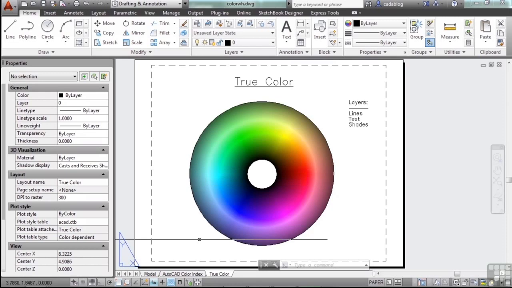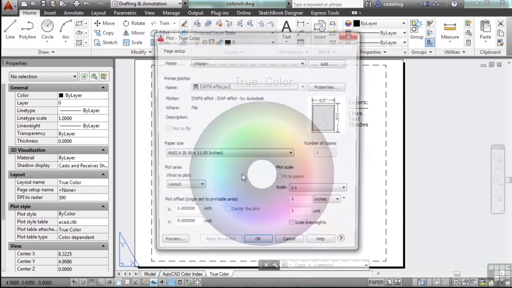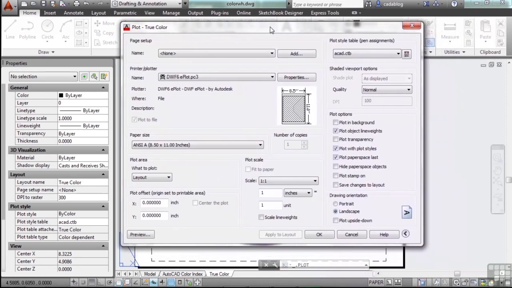Oh, another way you can also do it is to go down to the tab that you're on, right click and pick plot. So you have so many different ways to print from AutoCAD. It's crazy. So as you can see in our plot window here, there are several different settings.